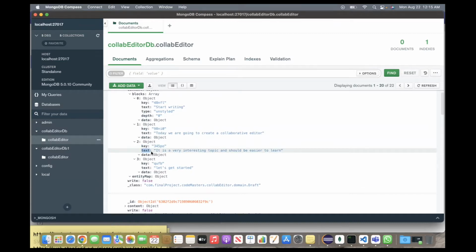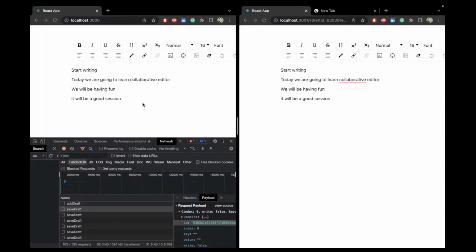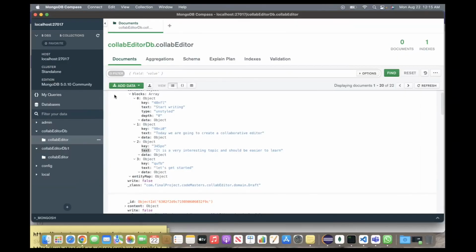Now, what does this represent? It represents the row in the editor. See, start writing is represented by row 1. The second line is represented by row 2. So, as you can see, each of them is present here.